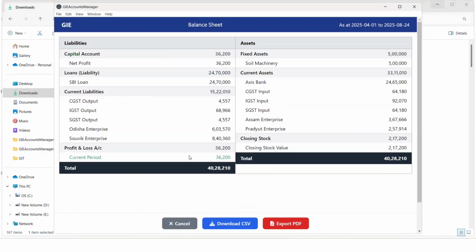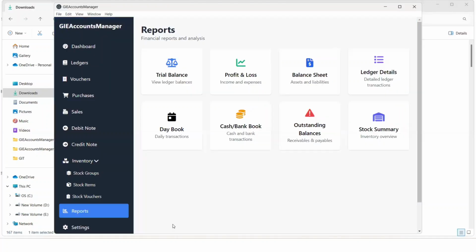That means we have been able to make it balanced, and the current profit is also being shown in our balance sheet. We have the closing stock values, the stock item values represented here, the GST inputs and outputs mentioned in assets and liabilities, loans, capital account, fixed assets. Everything is coming as per the standard accountancy practices in India. The balance sheet is generated as per that. We have an option of exporting it as a PDF as well as a CSV.